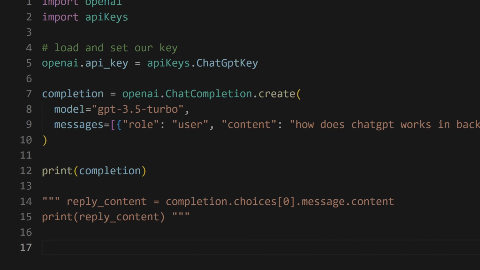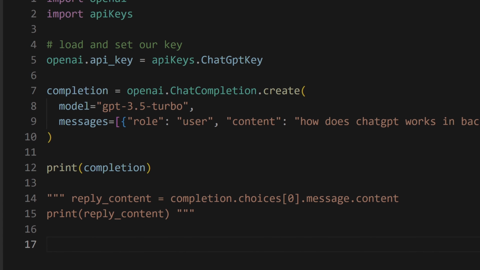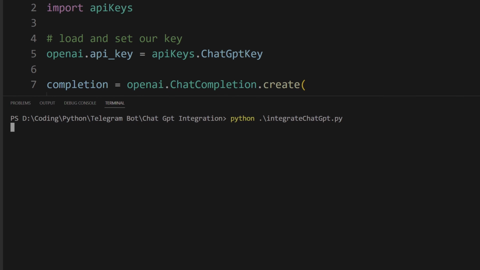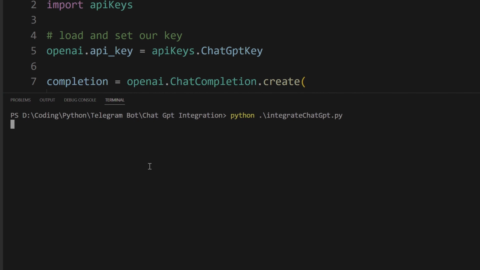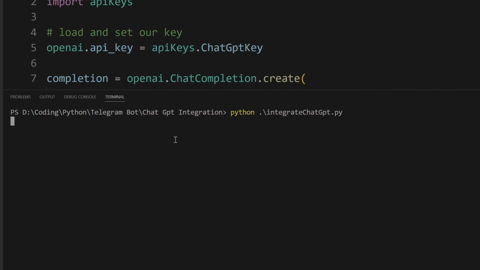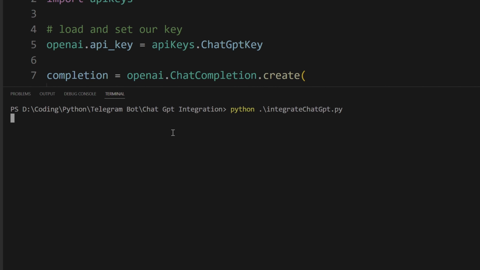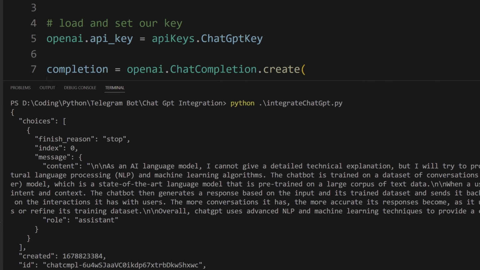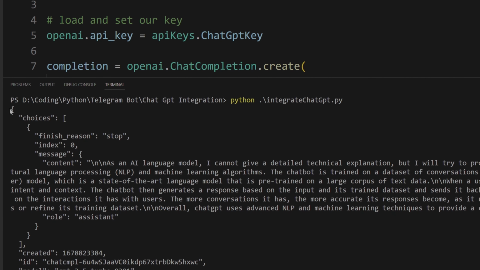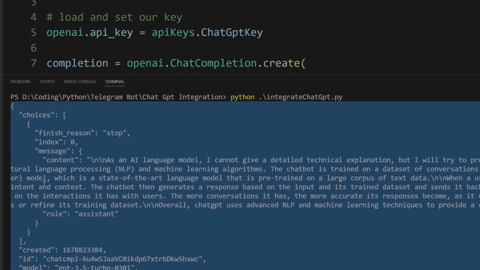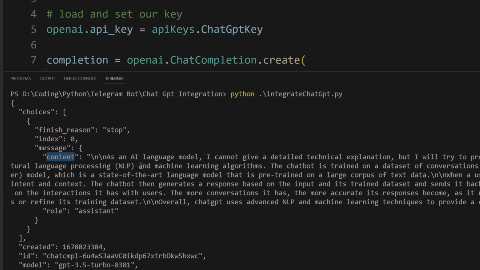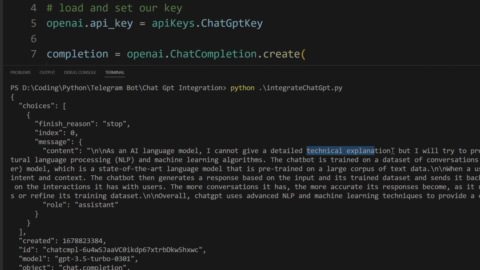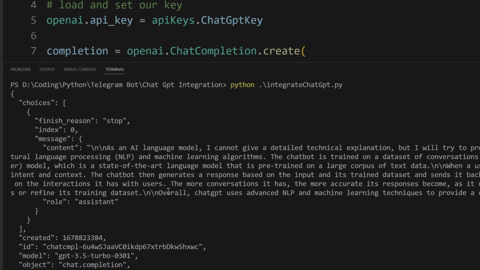And if we run this whole thing, I think we'll understand what exactly I was trying to explain here. It'll give us a JSON response, and from that we need to get the main content. We'll wait because it is requesting and installing all this stuff. So here you can see we have got the whole JSON reply, and in that the content part is what is important. So as an AI integrated model, I cannot give all detailed technical explanation, but whatever is the response.